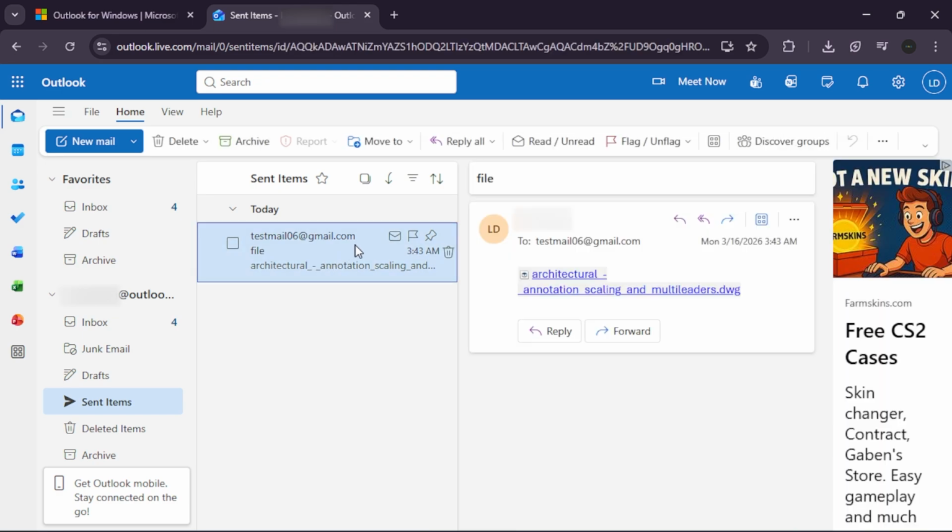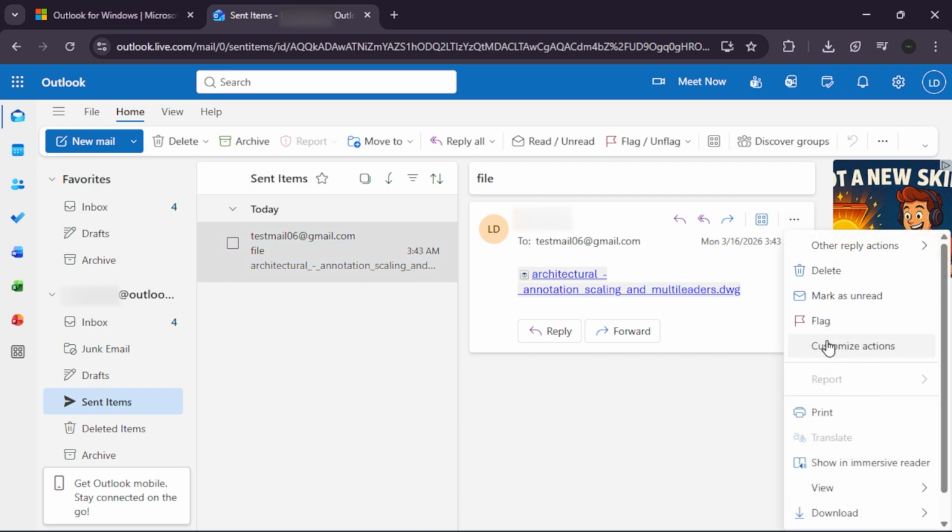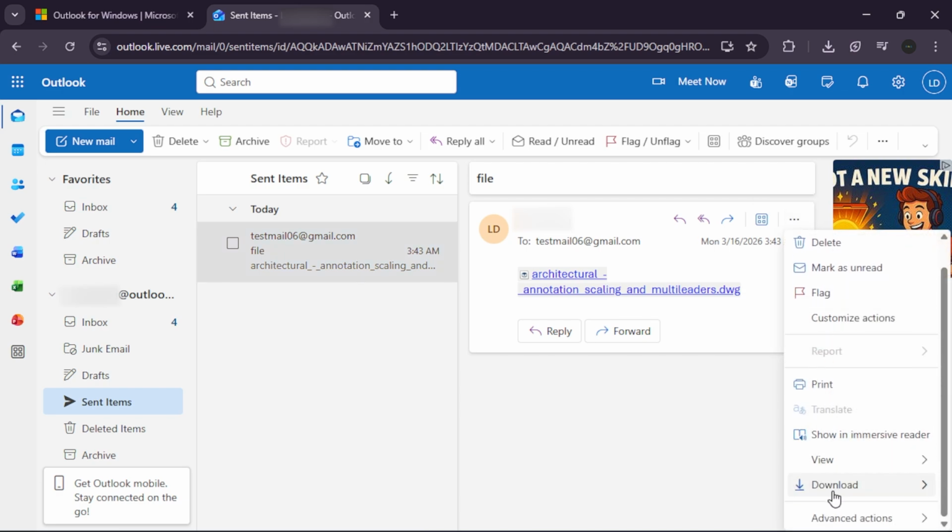Next, download the email, EML versus MSG. Once you have the email open, you need to save it as a physical file on your current computer. Click the three dots in the top right corner of the email message header. Select Download or Save As. Now you get to choose your format.